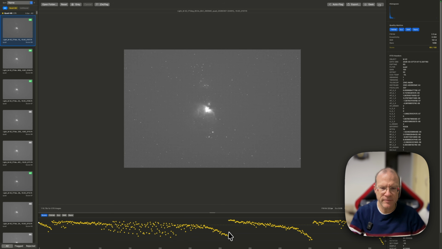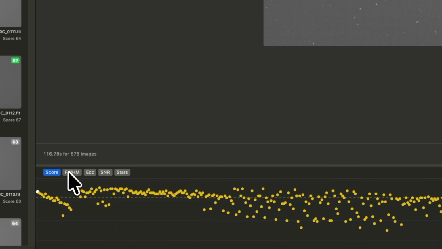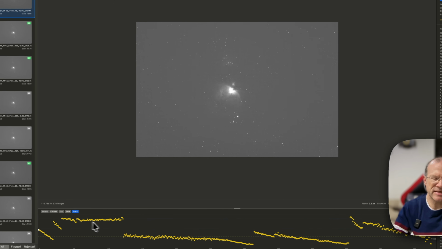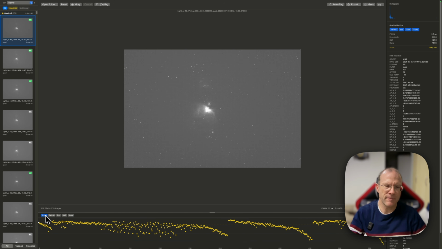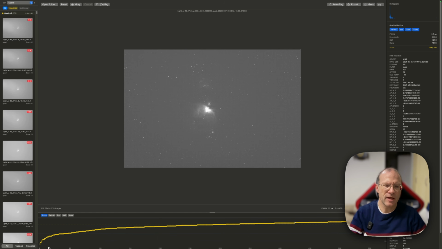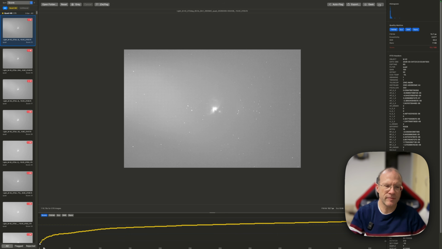And below here, we can see the data points for all the pictures based on score, full width half max, eccentricity, SNR, and stars. So for example, if I go to stars, I see here which pictures have a lot of stars, which have not so many stars, and so on. That obviously looks chaotic at the moment, but we can sort it now. So I can say sort by score. And now I see it sorted from the lowest score, which is the topmost picture. And you see it gets highlighted here, down to the best score, which would now be at the bottom.